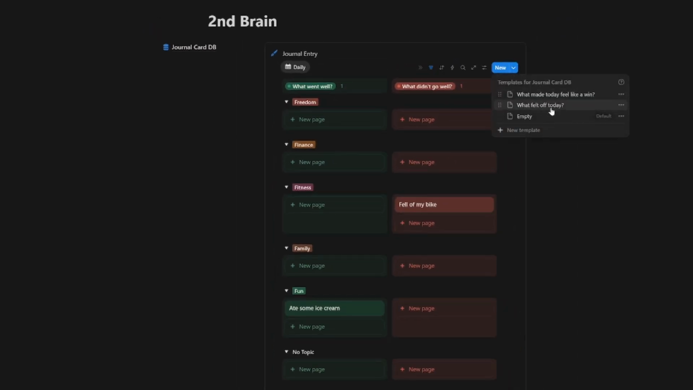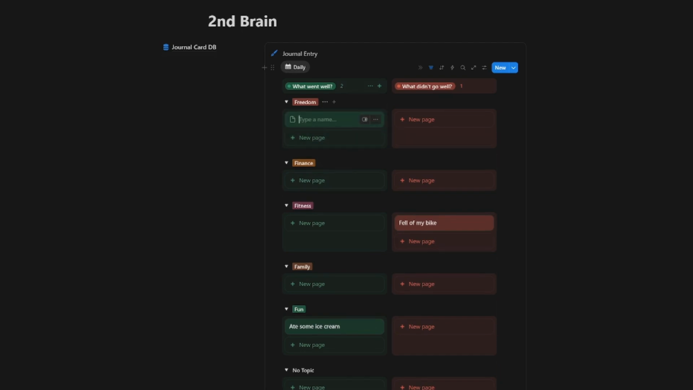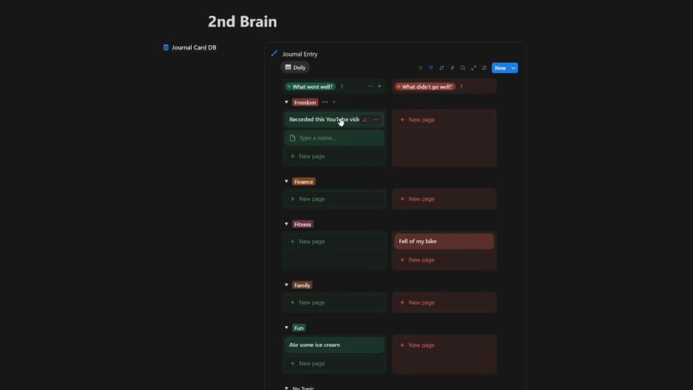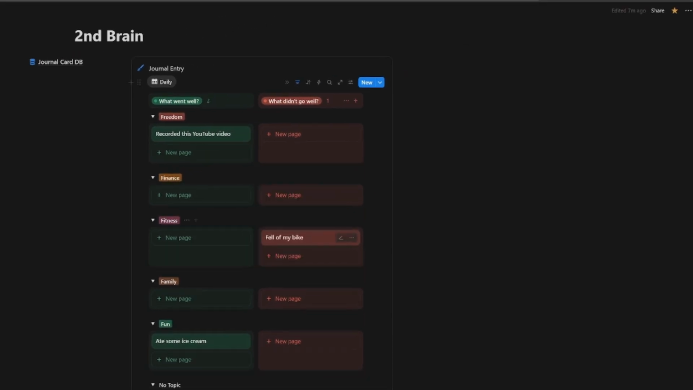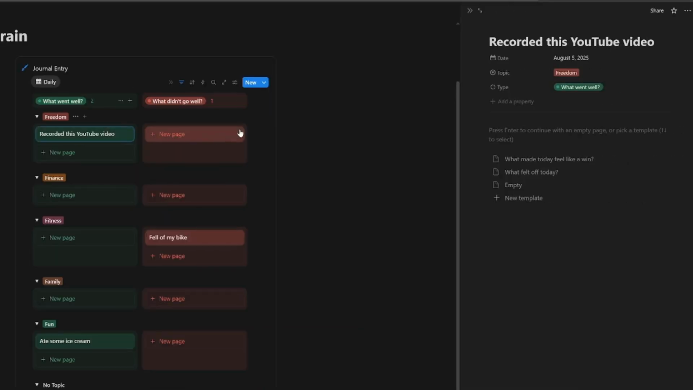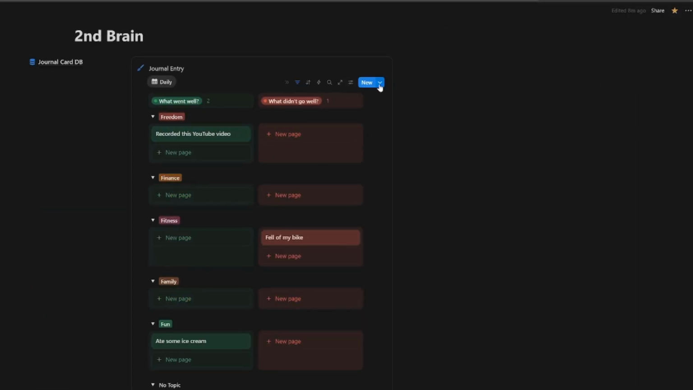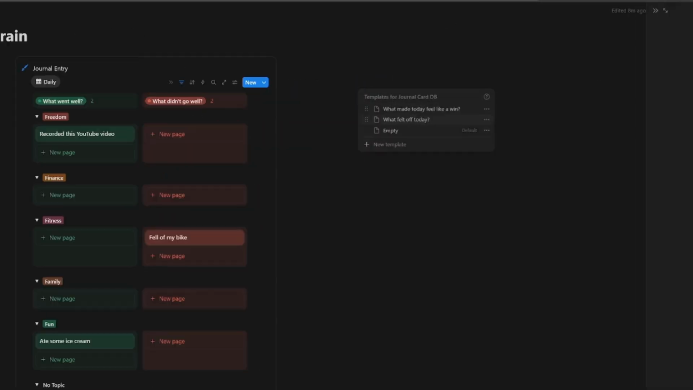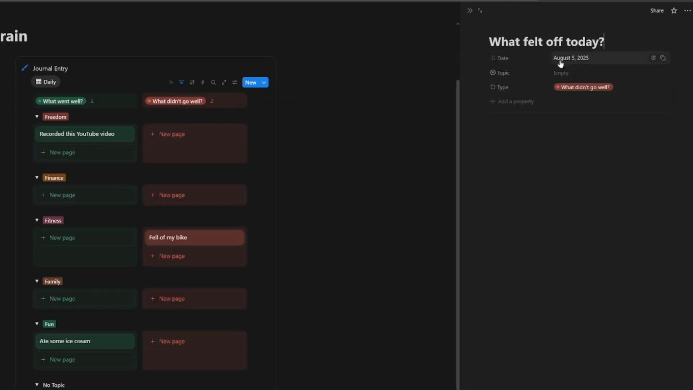So do the same for the second template. So now whenever we create a new journal entry, we can click here and say, I don't know, recorded this YouTube video. It's going to capture that date as well. So here it automatically captures, it knows it's for today. In fact, if you click here, you can also create an entry like this, and you can see that it's already auto-capturing today's date.